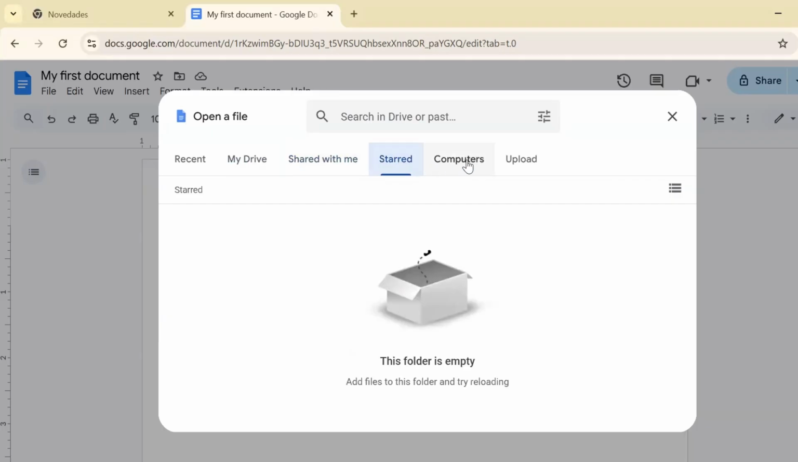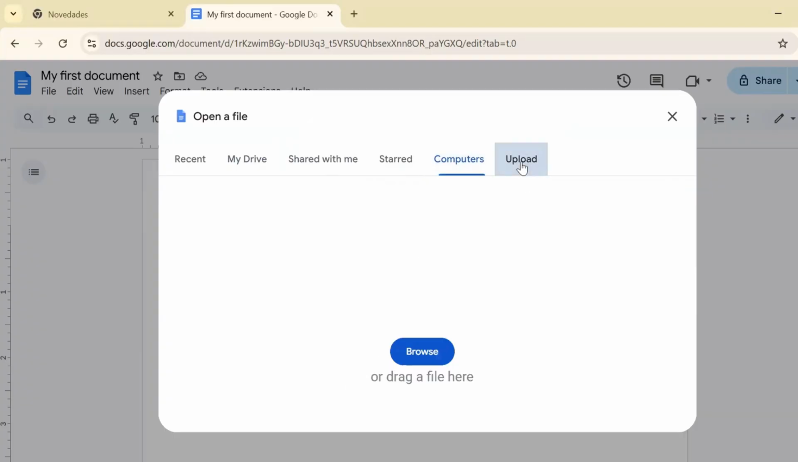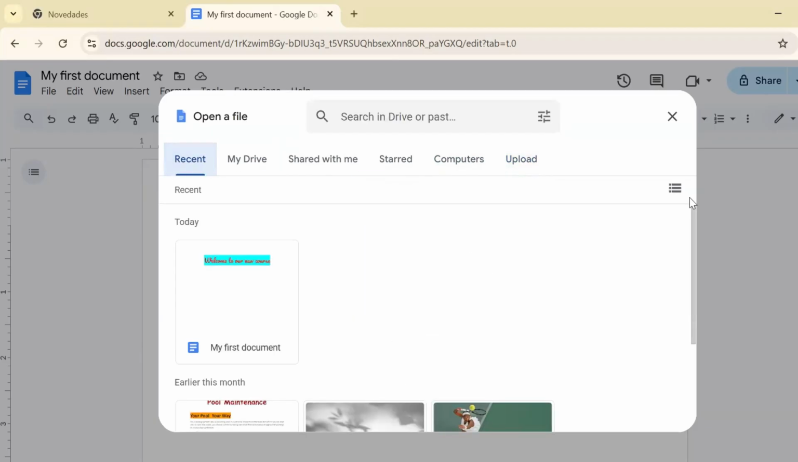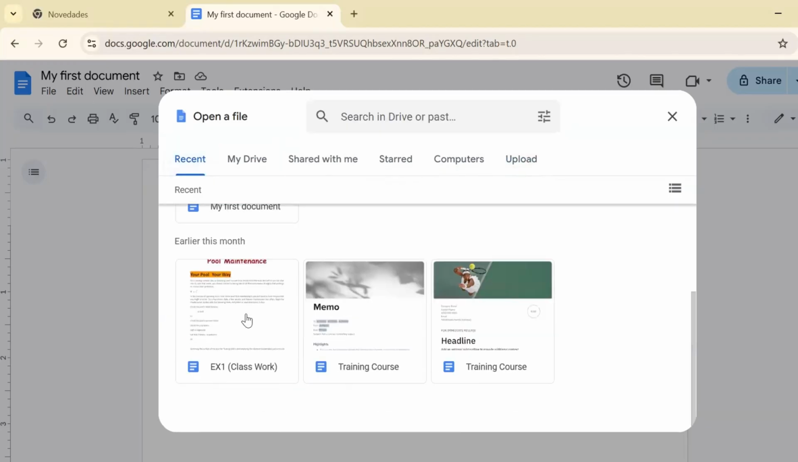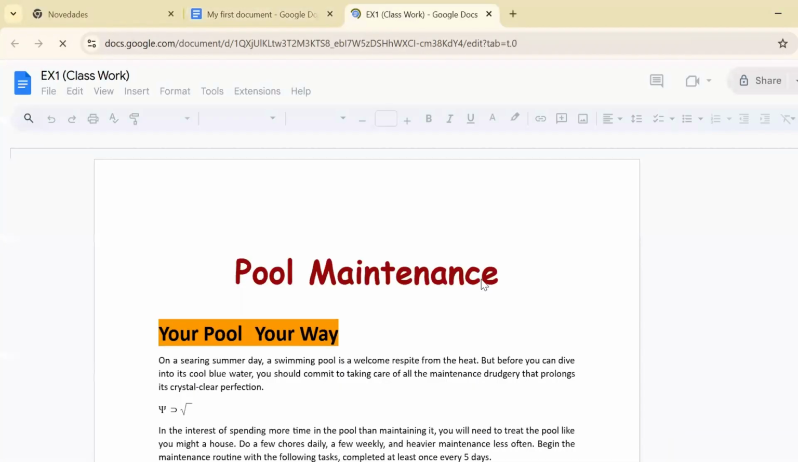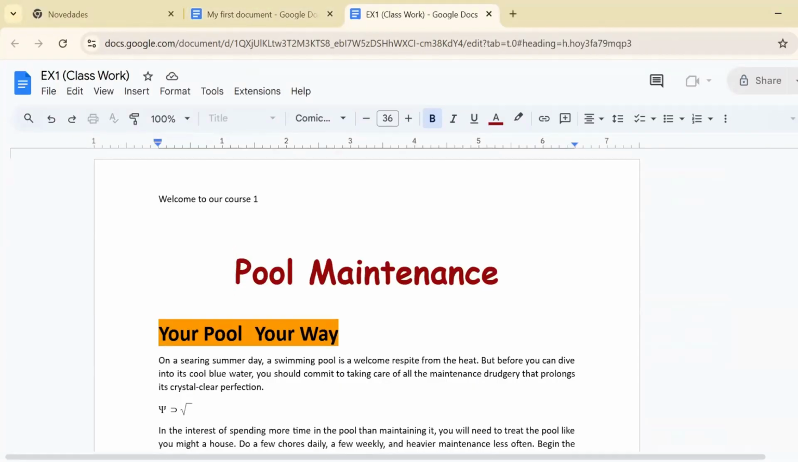But if you have a document which is on your computer, here you will see the document that is on your computer and uploaded previously. If you need to upload a document from your PC, click Upload, and then you can browse to locate your document. I will go to the recent document because the document that I need is here, and I will just click it. This is example one for our work, and open. This is a previously created document.